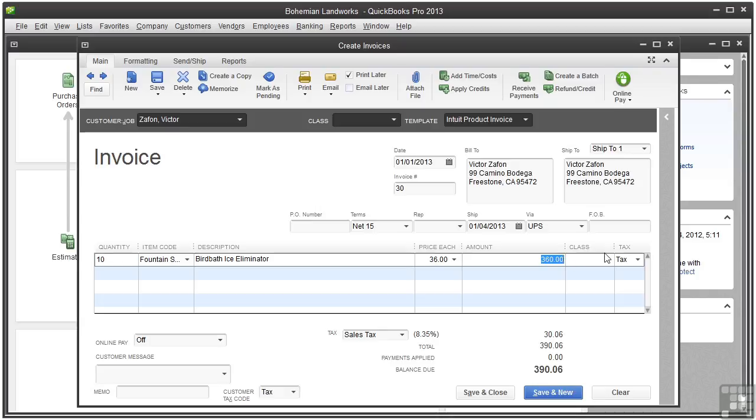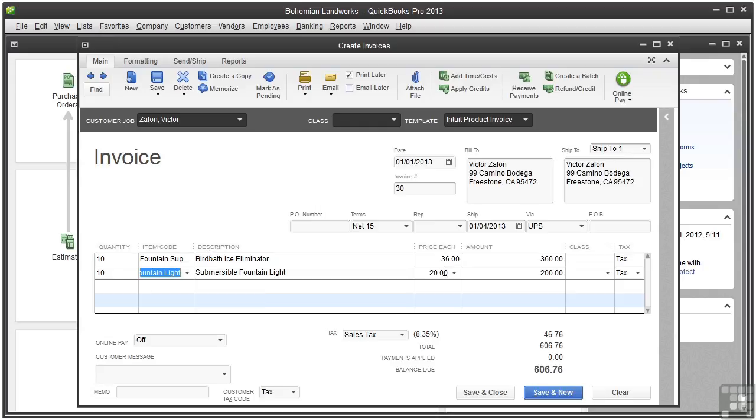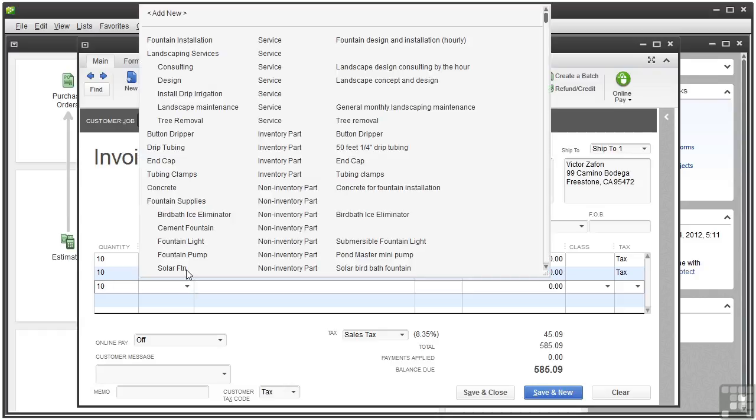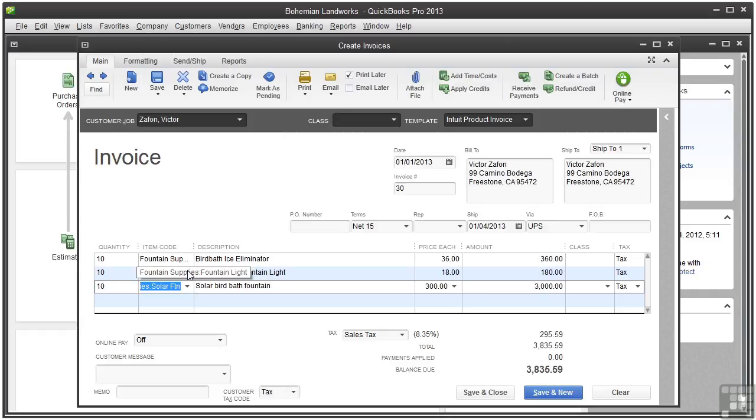You could assign a class, but I won't do that, and this indicates that the item is taxable. So let's quickly add a couple more line items, which I need in order to illustrate a couple of things. So 10 fountain lights, and I'll use the price level, and 10 solar bird baths.